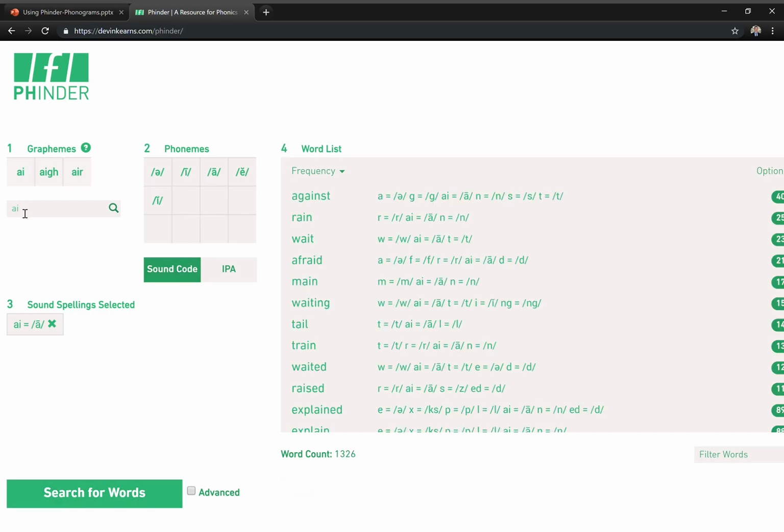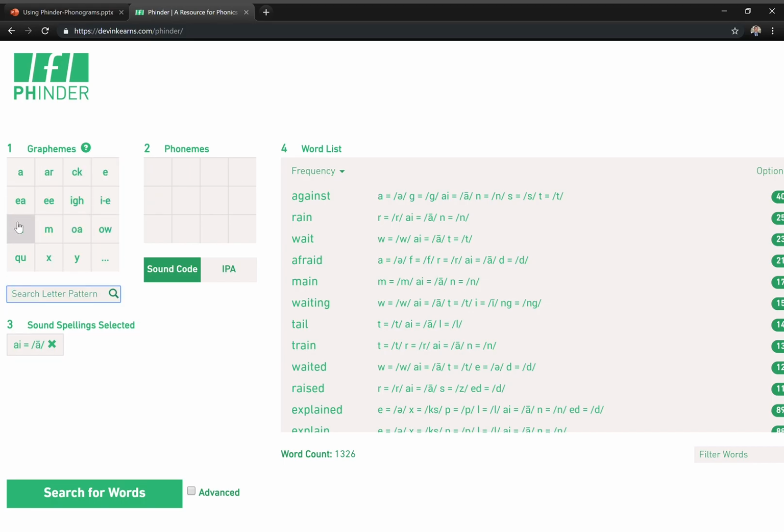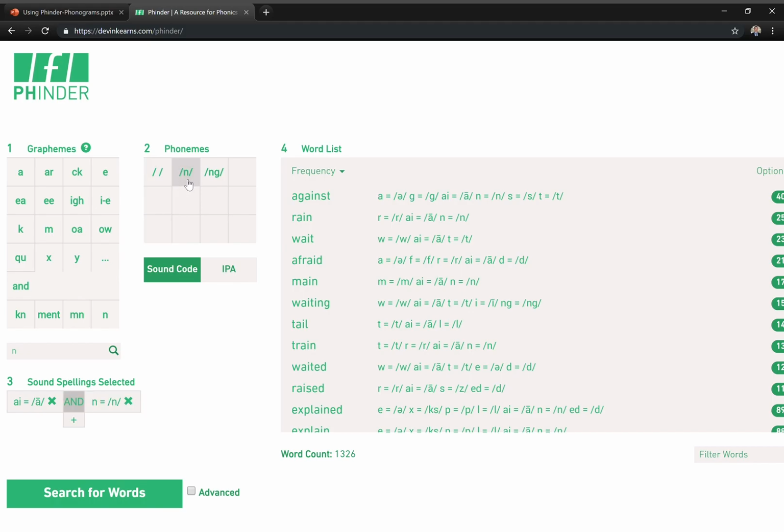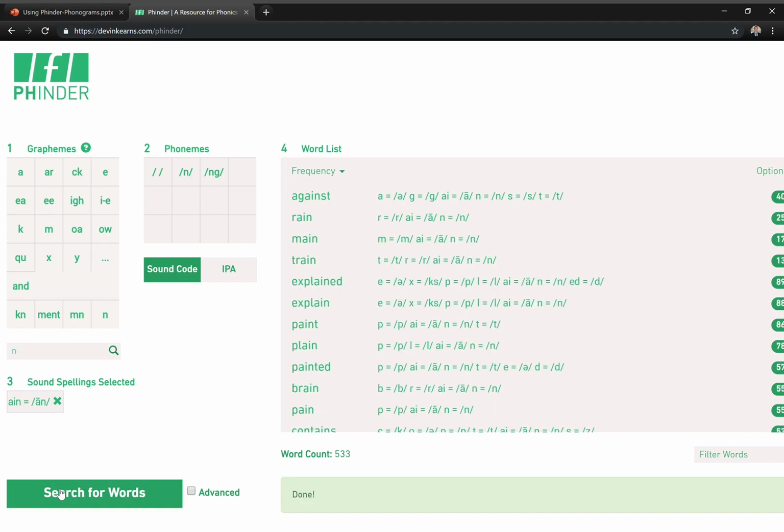And now that we have that there, we can now look for an N, and we can find the letter N, and we can find where the letter N says an N sound. And so now we have here the AI and the N, and we can press this plus. And what that does is combine those together to make AI N says AIN. And now we can search for words like that. And now you can find just phonograms that are AI N says AIN.